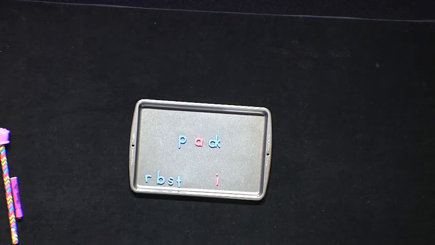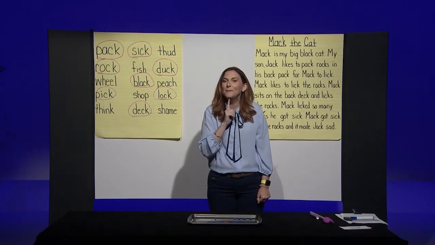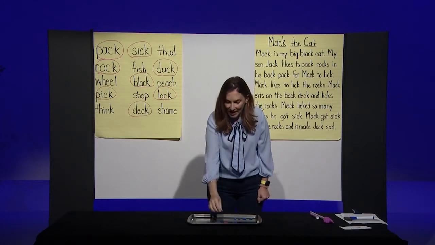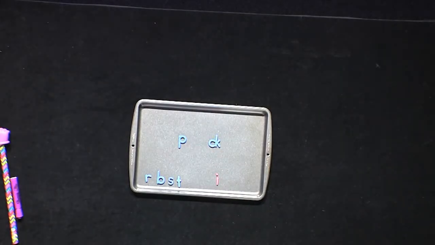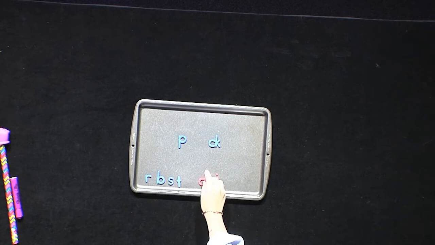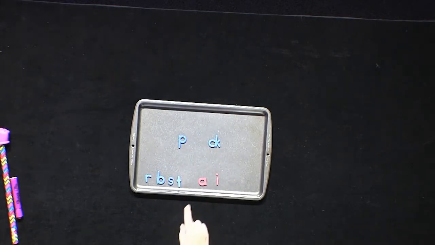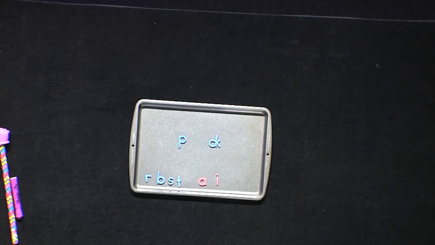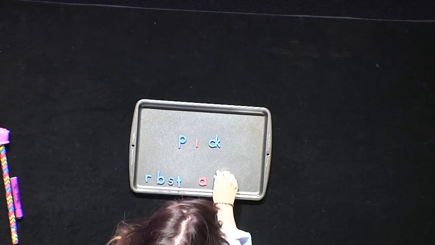I've got pack, and I want to change it to pick. Watch my mouth on that one again. Pick. What letter am I taking away? I am taking away the A, and what position is the A in? It is in the medial position. So I'm taking away the A, and I'm going to put a what there? Not an E. Remember, E, my nose goes up like a pig, so it's going to be the letter I. So what is my new word?